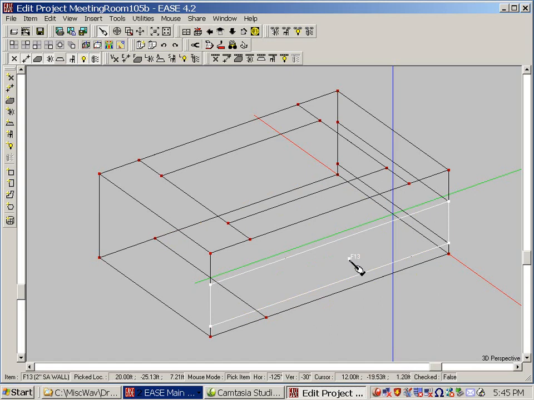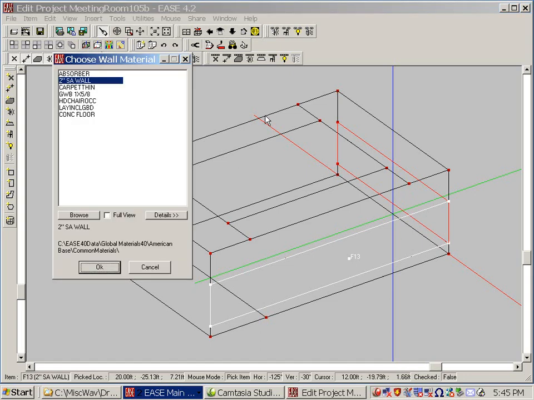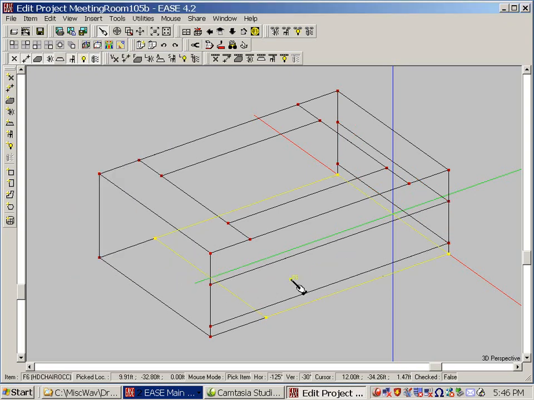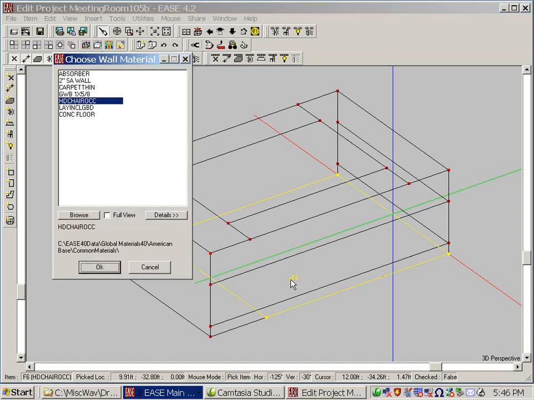I'll do an F3, and it shows me the 2 surfaces that are 2-inch sound-absorbing wall. If I do a Control F3, now I can select chipboard for those. Say OK. And let's say that the entire floor is concrete. Well, this is now hard chairs occupied. Let's do an F2 and just select concrete floor.